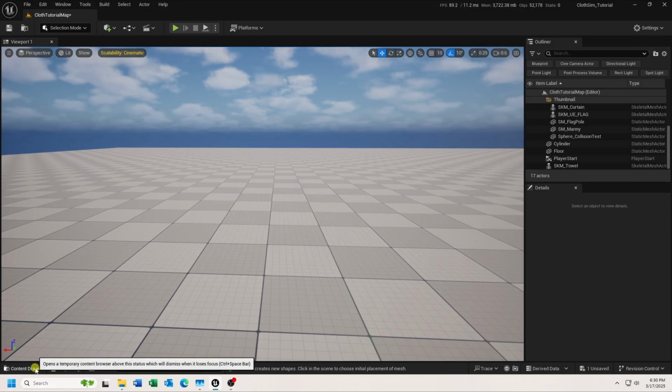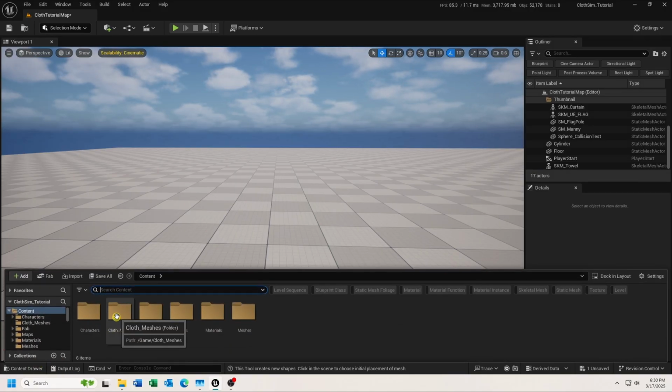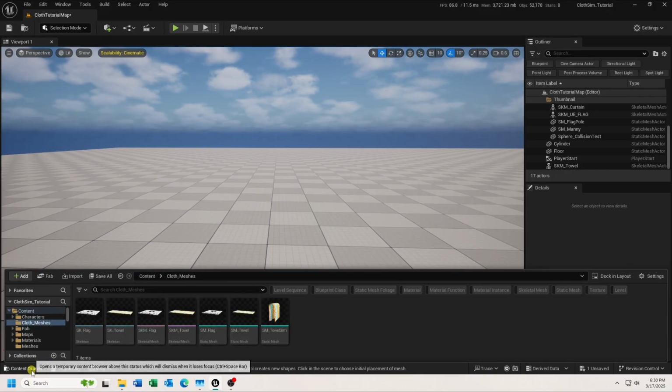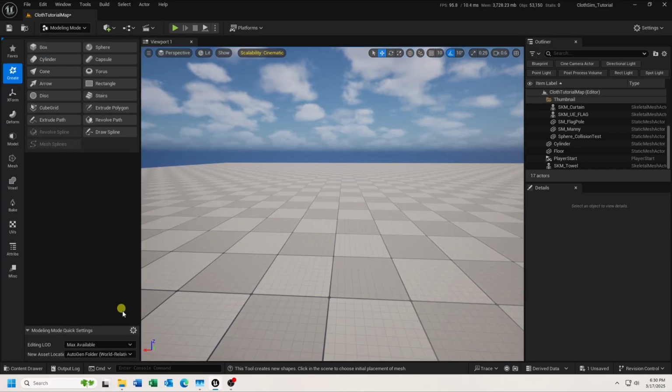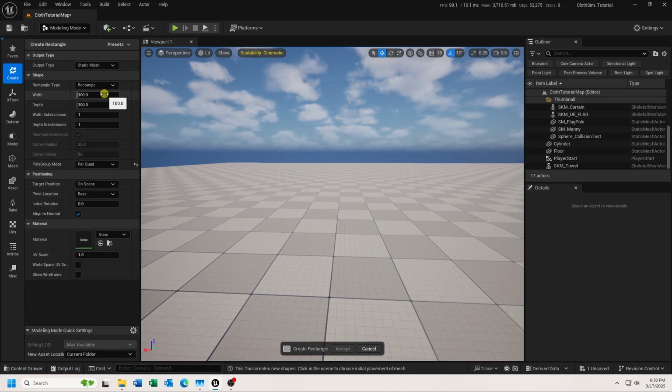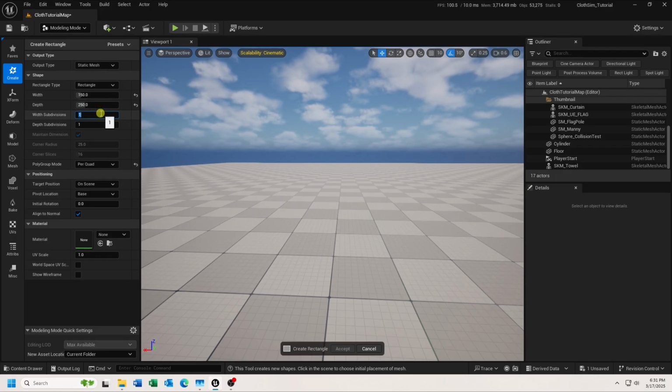First, we need to make sure we have our cloth mesh folder open. Now let's jump into the modeling tools and point it to our current folder. Select a rectangle shape. Set the width to 150 and the depth to 250. Set both subdivisions to 40 to give us a nice flowing curtain.